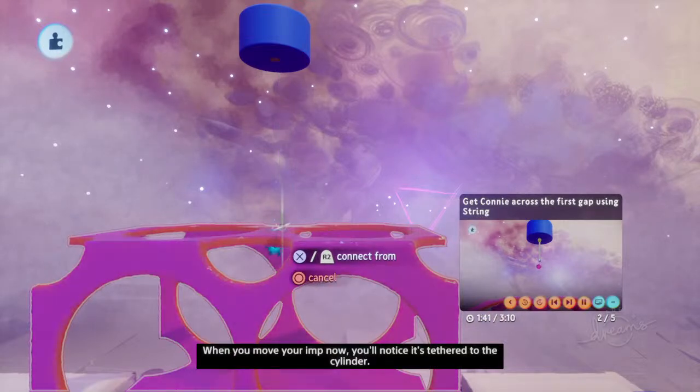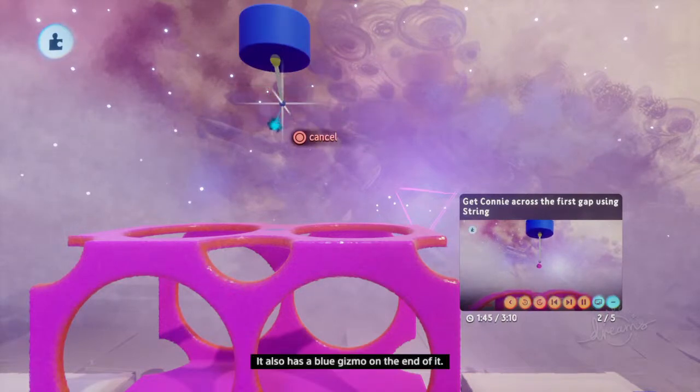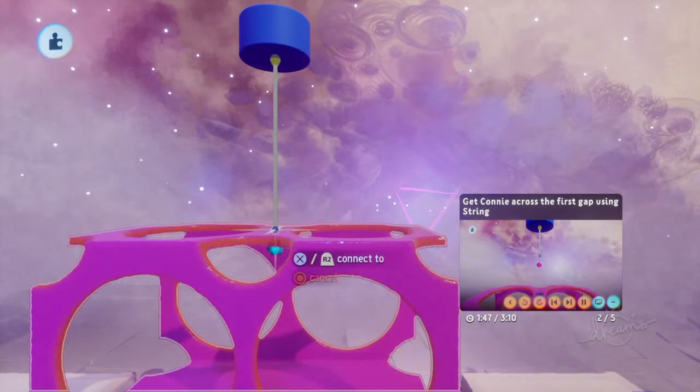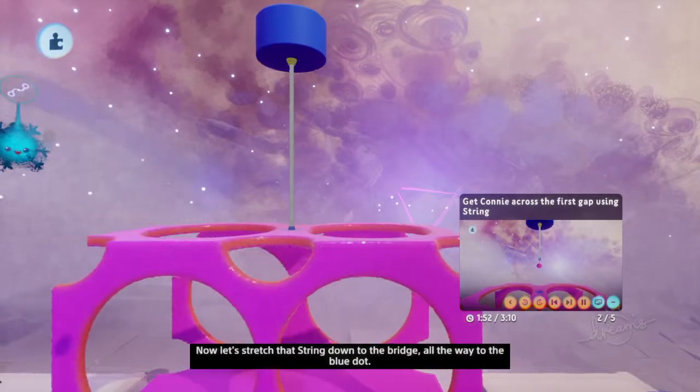When you move your imp now, you'll notice it's tethered to the cylinder. It also has a blue gizmo on the end of it. Now let's stretch that string down to the bridge, all the way to the blue dot.